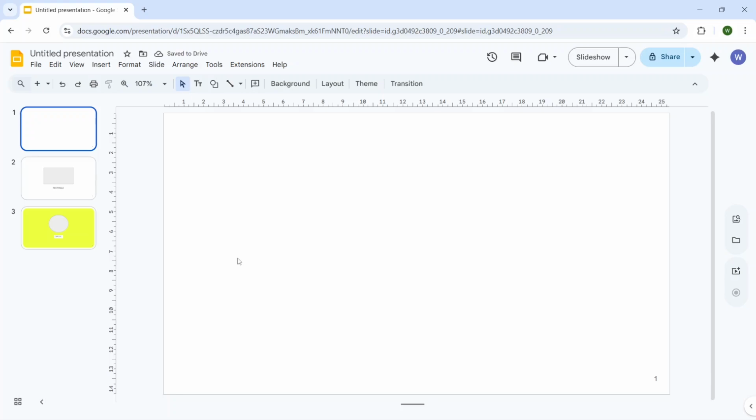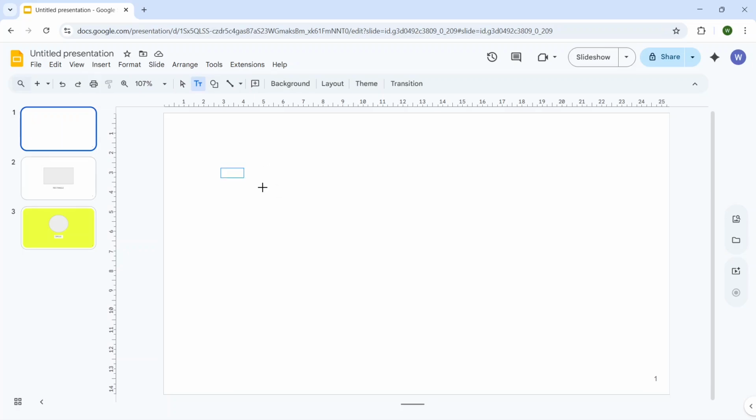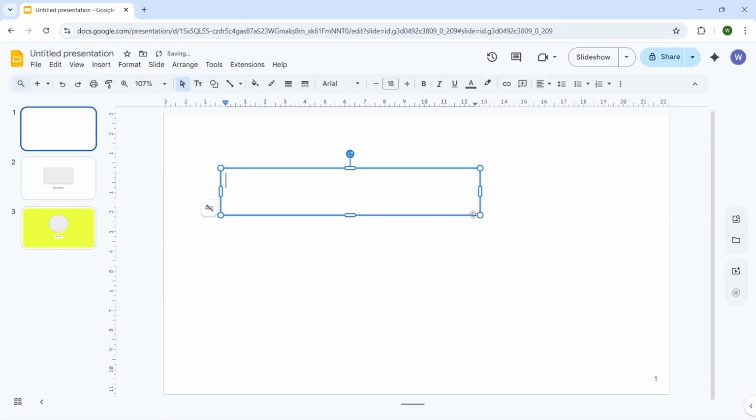First, we need to insert a new text. So we need to go to the Insert tab, go to Text box, and here create a text which we want to modify. For example, I type here A2. And if I want to have the number 2 as a superscript, I need to select it.